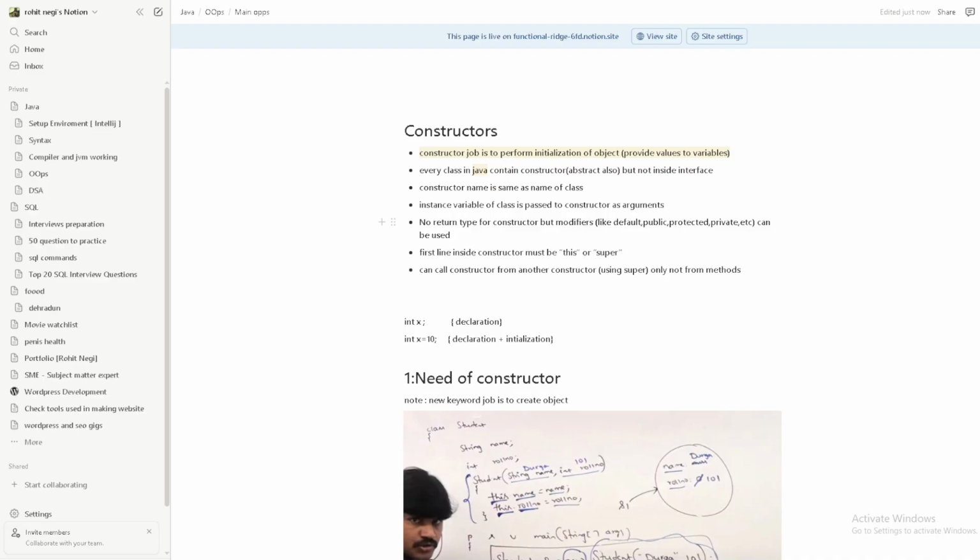Hello everyone. Today we're going to discuss and learn about the constructor in Java and OOPs: what is a constructor and how it works inside Java.